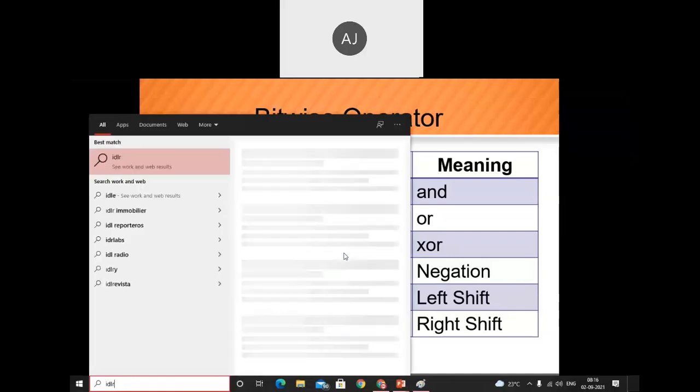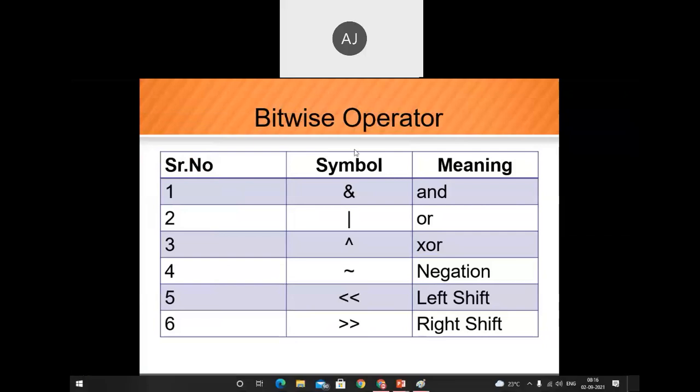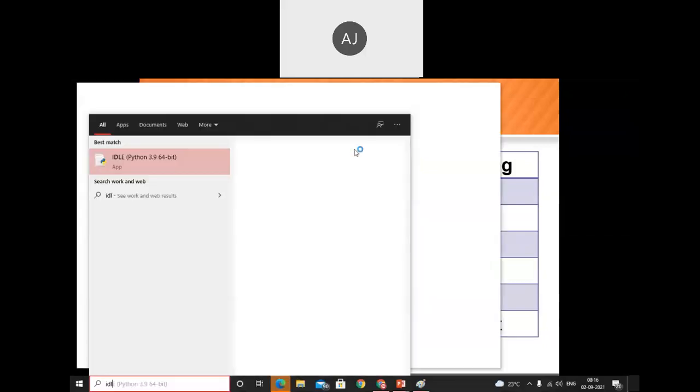Because when I try to perform one operation, I will show you like that.